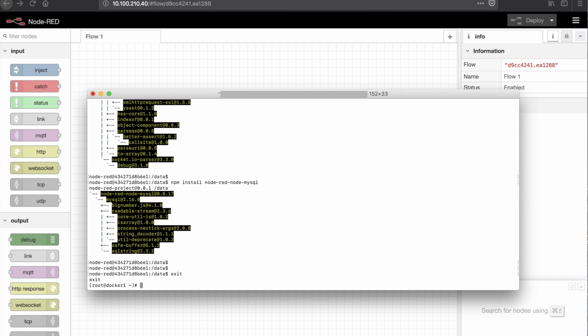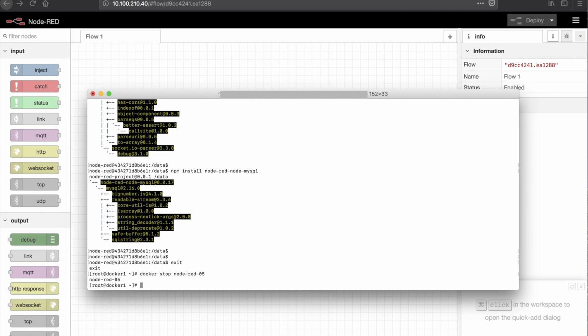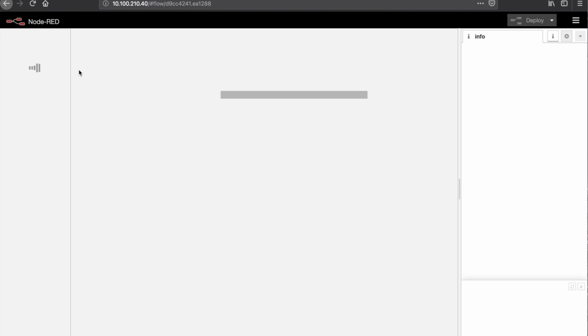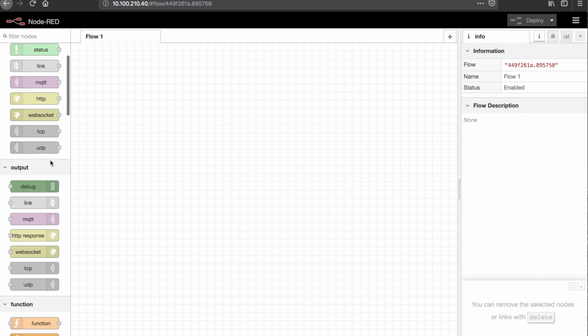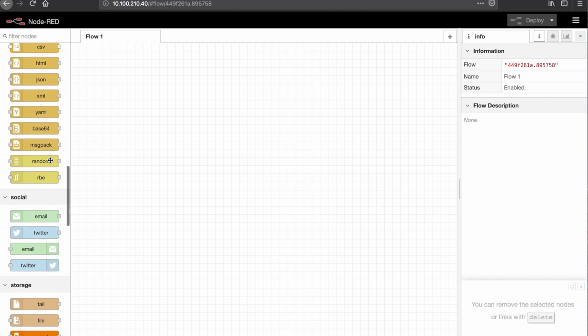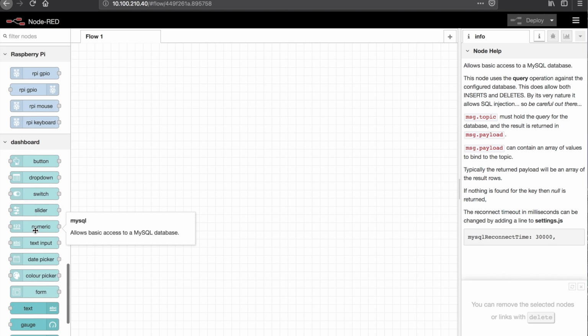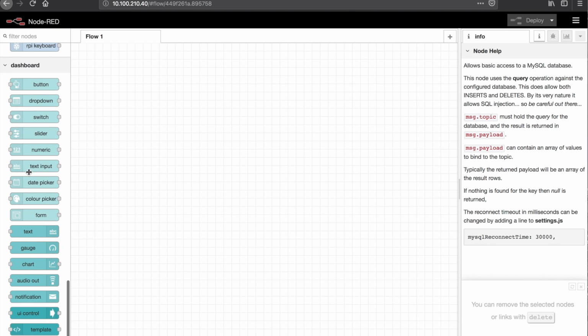Now, if we exit and stop and start this node, we can do a docker stop Node-RED05, and we start it back up. When we reload the web page, we can scroll through. You see how everything looks pretty much the same, with the exception of a few additional components. Here's the MySQL storage node, as well as the dashboard nodes, a number of nodes that allow us to have some graphical user interface components as part of our application.